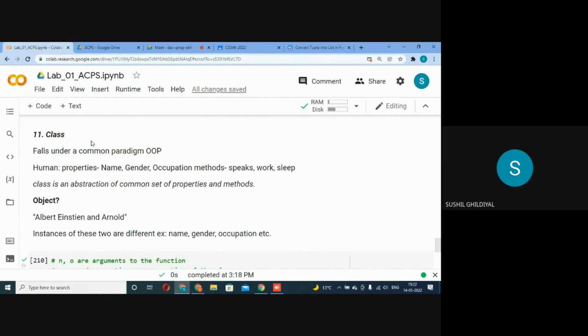Okay, so what is class? I'm giving you an example: human is the class, like we humans are the class. We have some properties, like name, gender, and occupation. And there are some methods, like we speak, we do some work, we sleep. So properties and methods, just keep these two things in mind, and the class is the human class. So class is basically a set of properties and methods.